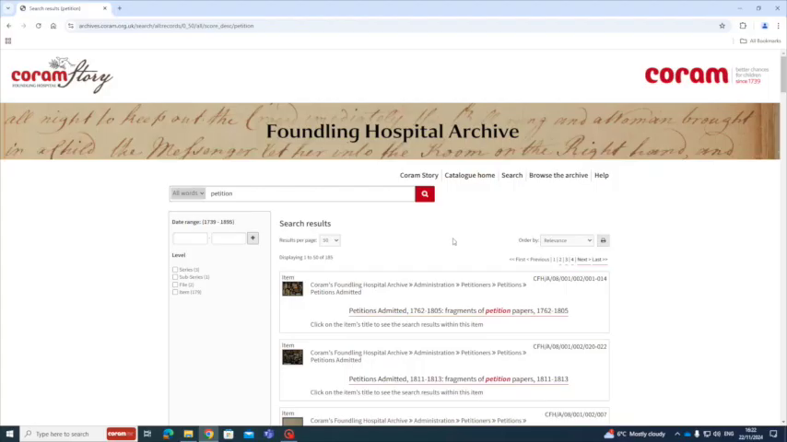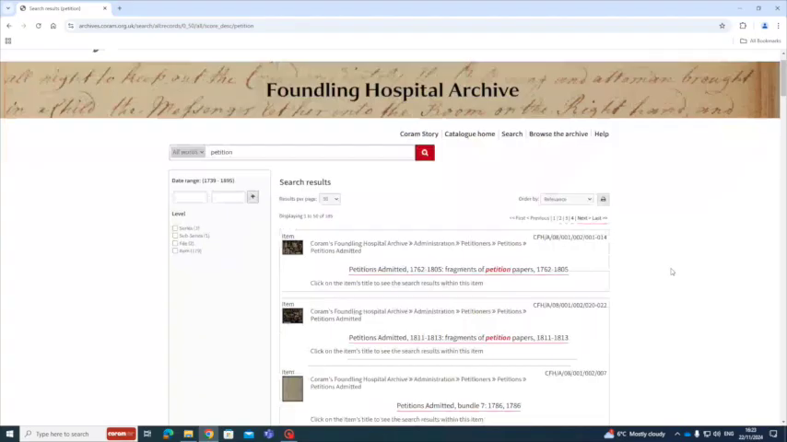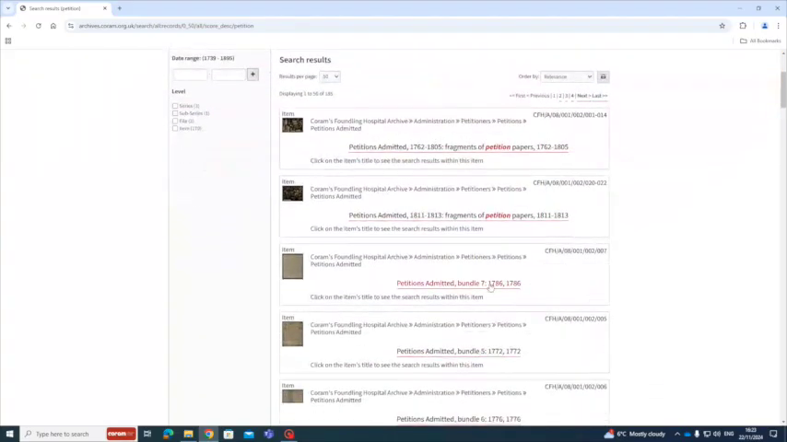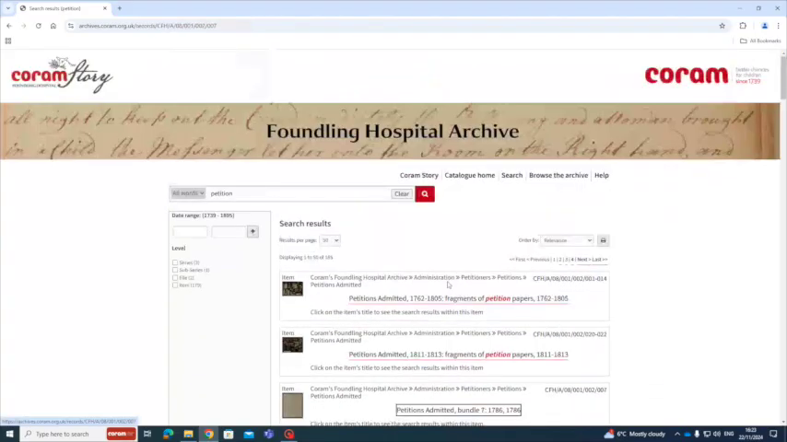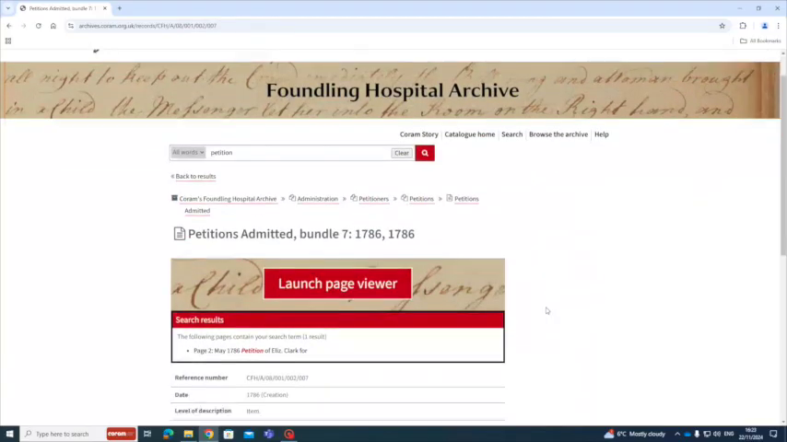So in other words, if a result appears here, it will take you to the catalogue record, and then you can see where your search term appears within that volume or bundle. So for example, we can see here that petition appears in the title of this catalogue record, but also if we jump into bundle 7 of the petitions admitted, you can see that you now get a preview of where that word appears within the transcript of one of the pages in this volume.